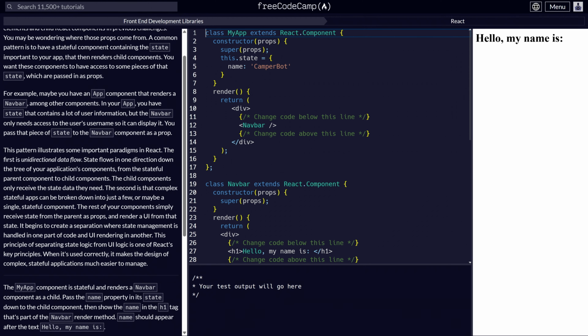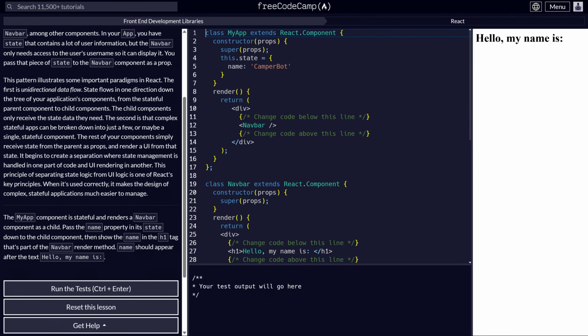This pattern illustrates some important paradigms. The first is unidirectional data flow. Yeah, this isn't strictly true because you can also pass data to parents in a certain way, but it's not the general paradigm. State flows in one direction down the tree of your application's components, from stateful parent components to child components. The child components only receive the state data they need.